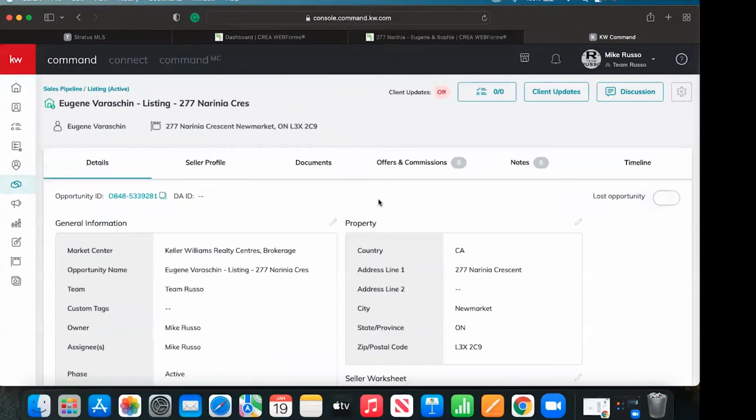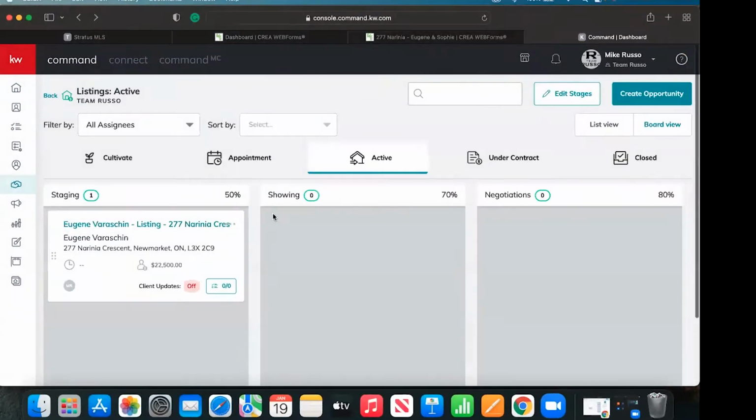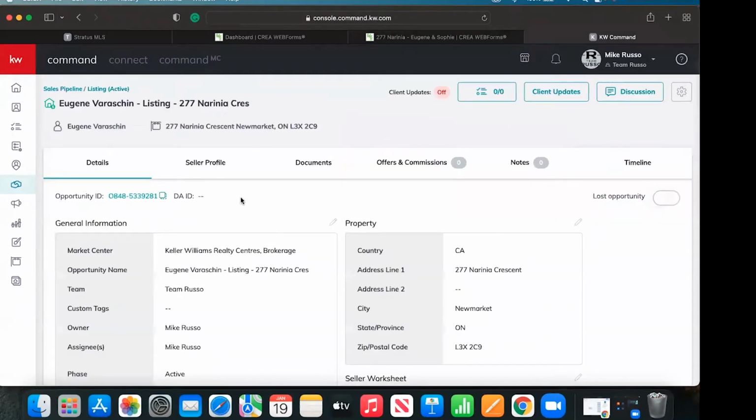So here we go. I have this property coming to the market. Let me go back one step. So you're going to create an opportunity in the top right, name it, put the address in it, not the date. That doesn't matter. And then it's going to come up and it's going to look like this.